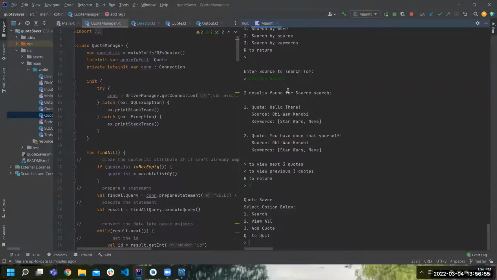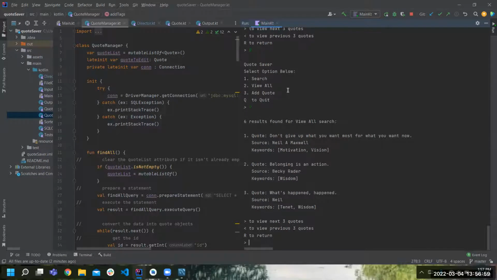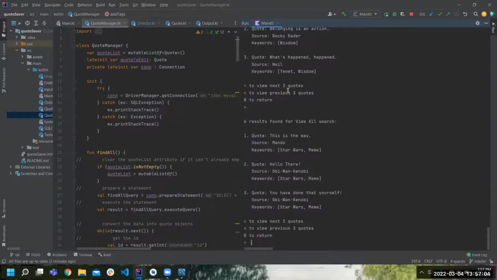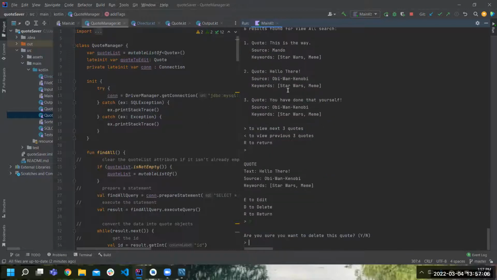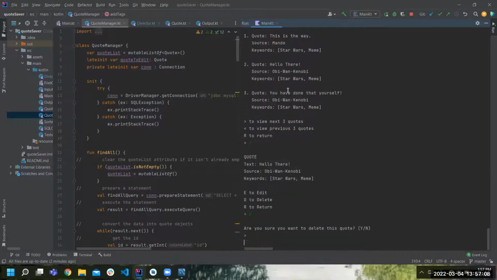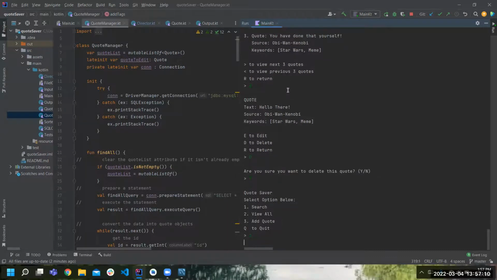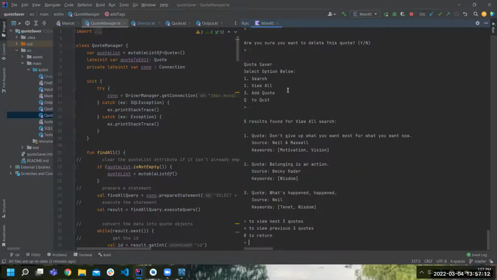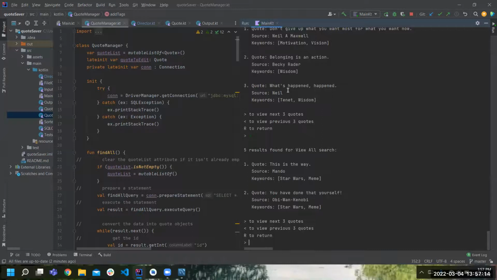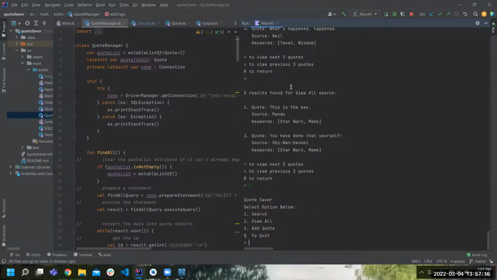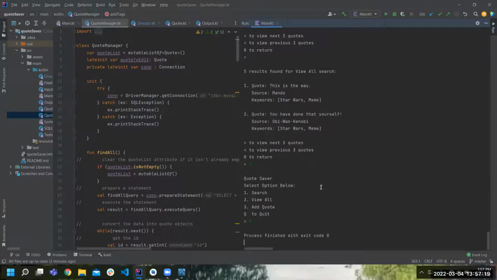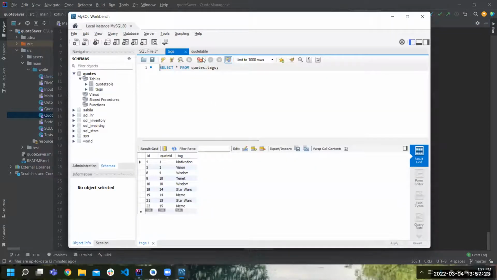You can also delete a quote. So if I view them all here, and then we go to the next ones, we'll hit number 2, and we'll just hit delete. Okay, and then we'll view them all. As you can see, the quote isn't there anymore. So that's my application, and I'll just quickly show you the database, how I have it set up.